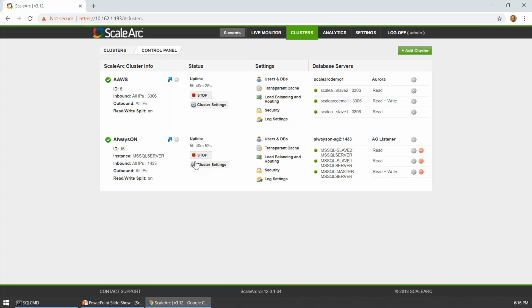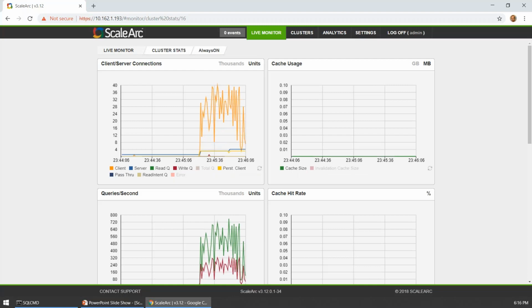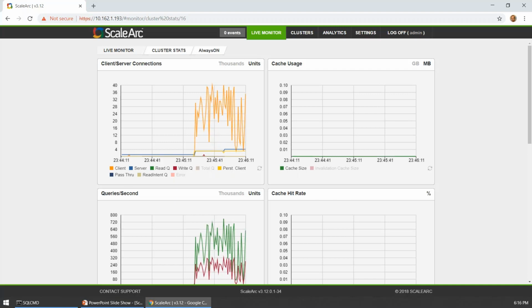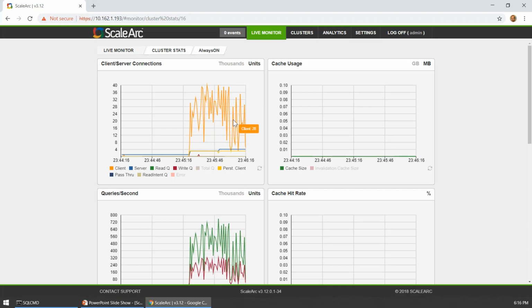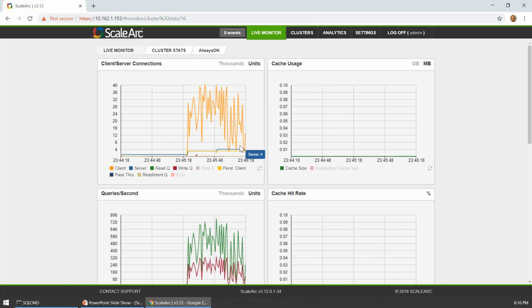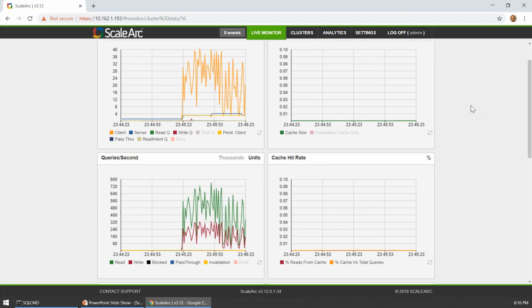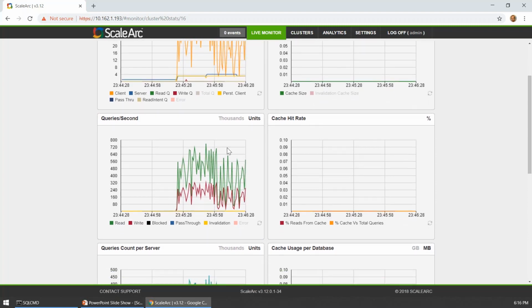In order for us to see what is going on on the server, I'm going to jump into our live monitoring screen, which is called cluster stats. In here, behind the scenes, I've triggered some traffic generation tool. It's generating up to 40 client connections at any point in time. It varies a little bit, of course.